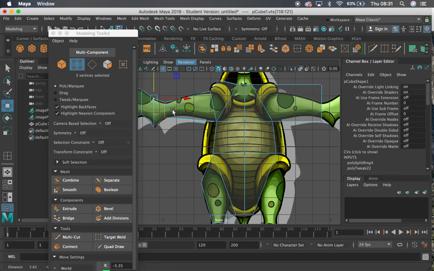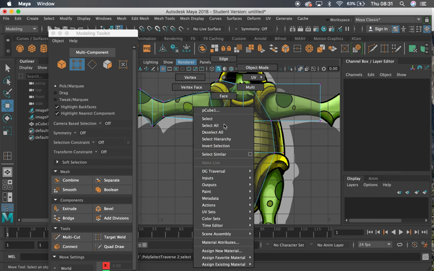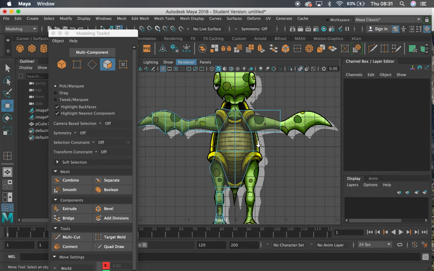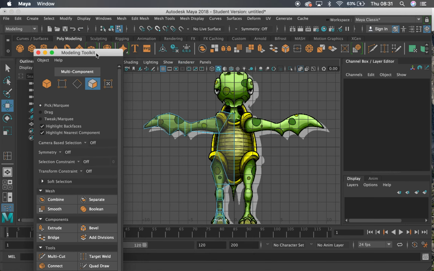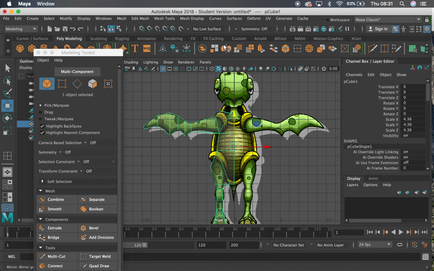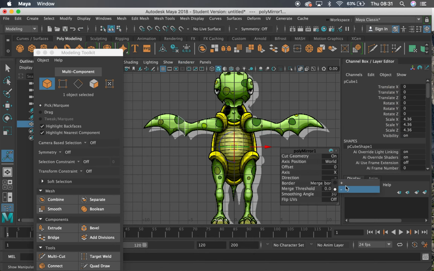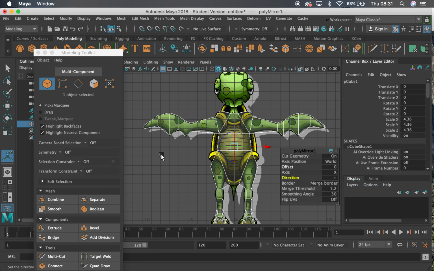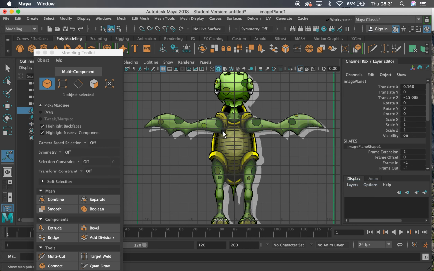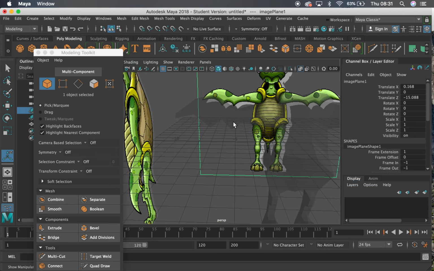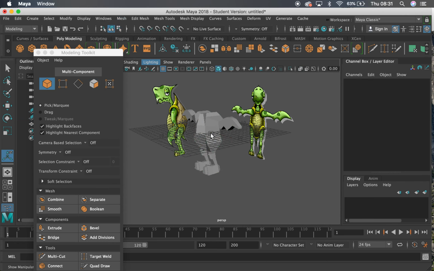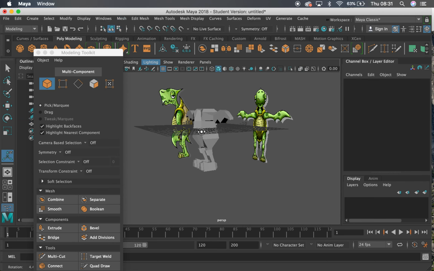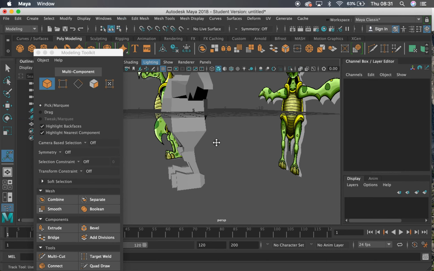Okay, great. I obviously would delete half of this, and I would mirror this. So if we just mirror that now, and we need to go the other direction, that looks good to me. Great, there we go. So let's hop out into perspective. Turn X-ray off. And there we go. I've got the start of my character here. I've got fairly decent topology.